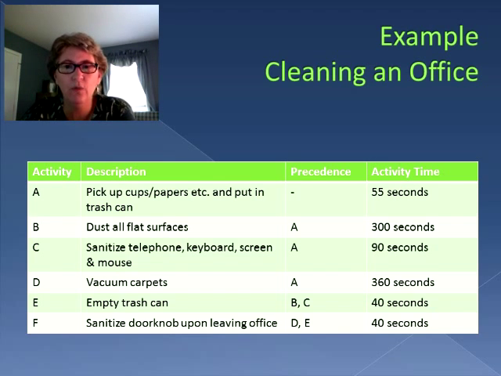Just like before, when we did diagramming processes, we have precedence relationships. And this time, we're also adding times to complete individual activities. So picking up the cups and so forth takes 55 seconds, dusting the surfaces is 300 seconds, and so on. As you can see, all of those times for the different activities. So now when we build the process flow diagram, not only are we concerned with the precedence to make sure that we put the activities in order, but we're also interested in how long every activity takes.